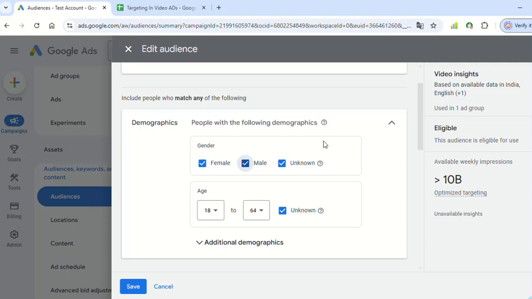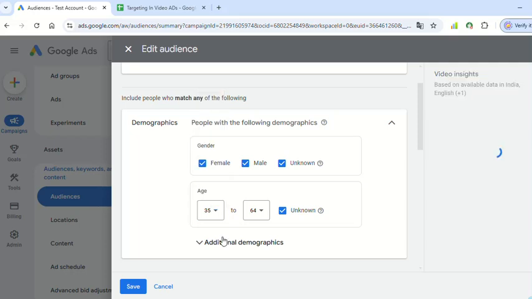For example, I only deal in cosmetics, or I only deal in female products, so there is no point in showing ads to a male audience. I will just untick it and only target my female audience. This is how you can use this option. Then we have the age group also. For example, I am selling ladies suits, so probably people above 25 or 35 will be interested in the category or product that I am providing. So based on the category we can also target age groups.